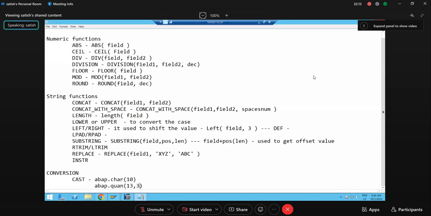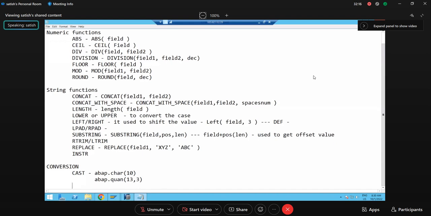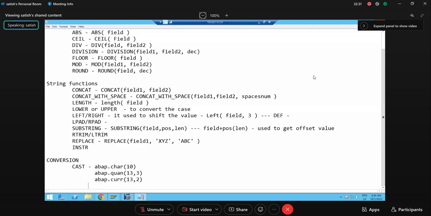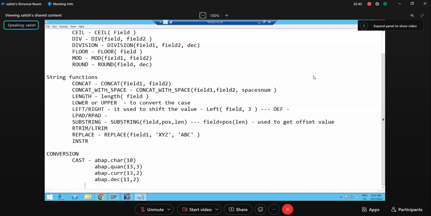This is like how you create your data element in SE11. Similarly, abap.quan is for quantity. How to specify for amount? abap.curr, followed by whatever value I want. Similarly, if you don't want quantity or currency, and it is a general decimal field, that's fine: abap.dec, whatever you want. Like abap.int, I can specify an integer. Like this you can specify whichever data element you want at the time of doing conversions and calculations, and store the target in this particular type.